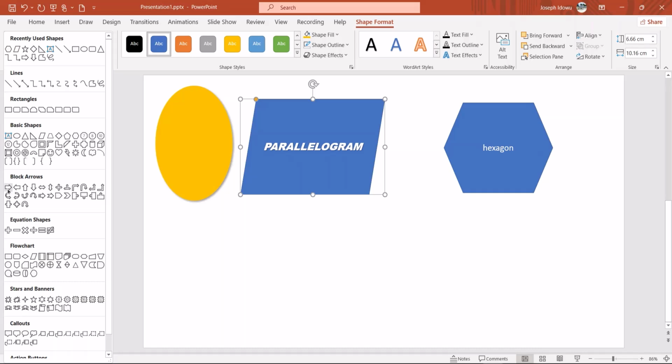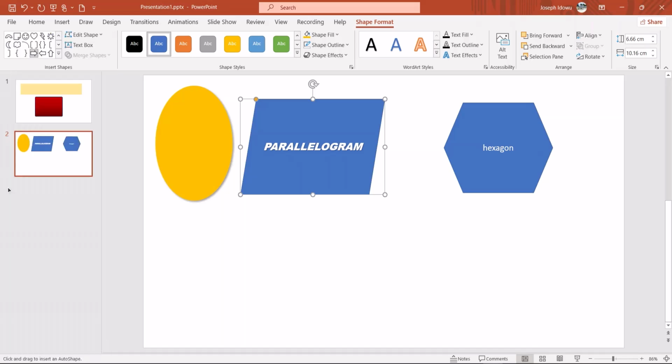Okay, then let's draw a block arrow. So from the block arrow section, we can draw the right arrow, left arrow, up arrow and the down arrow. We can draw all sorts of arrows that you can see here. So let's draw this first one.